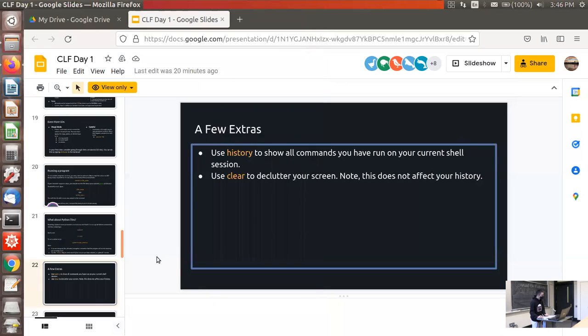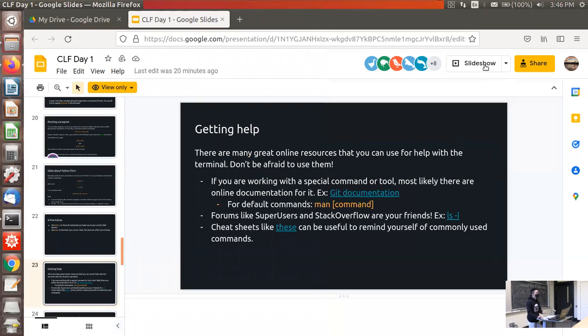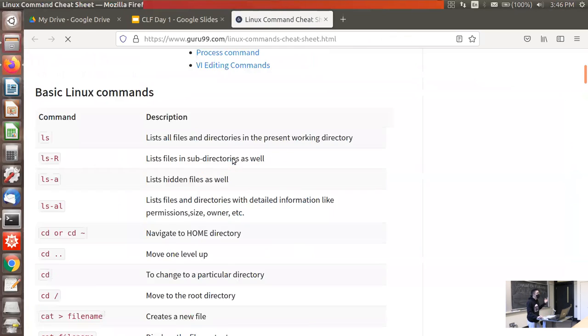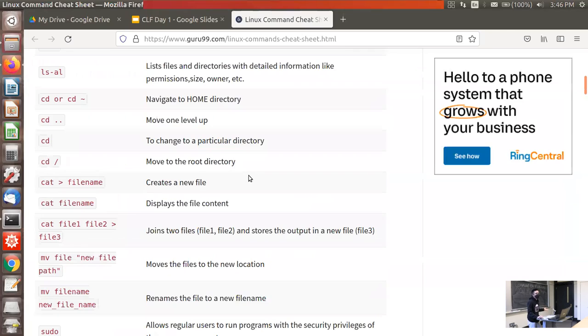So to wrap up, there's also stuff about getting help. There's a lot of commands, there's a lot of different flags that you're thinking about. And so you're like, how do I keep track of all of this? Well, one option is that there are cheat sheets online. Like if you look here, they'll list you common commands that you need to run. Right? Sometimes I don't remember what cd was, and it'll tell you.